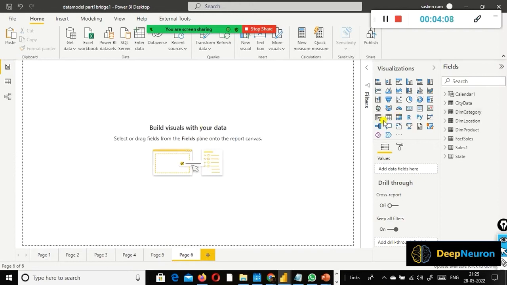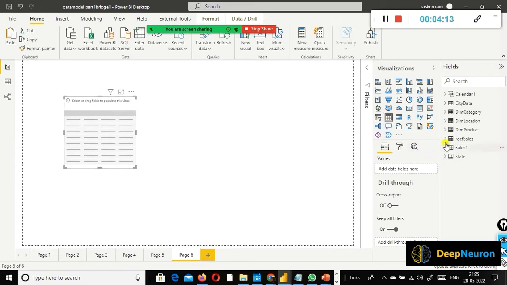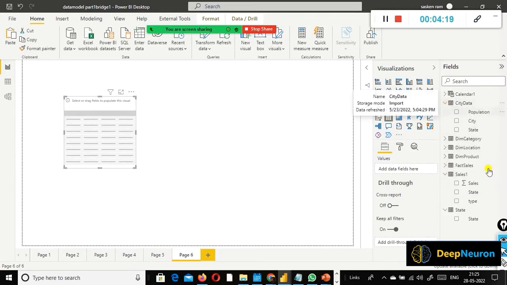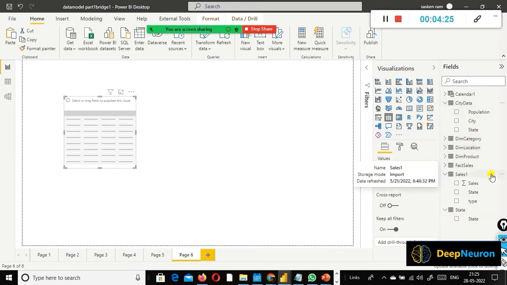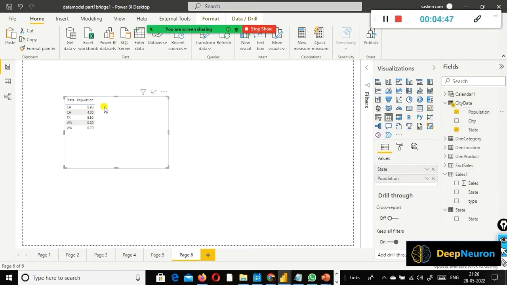I just go here and create a table, a table visual. I go here to city data. We are not going to work with other tables because we are going to see how to implement the many to many relationship. So this is my bridge table. These two tables have duplicate records, even the state, and let's assume that city also. Here I am going to drag and drop the state, and then population. So it is doing the filtering correctly.